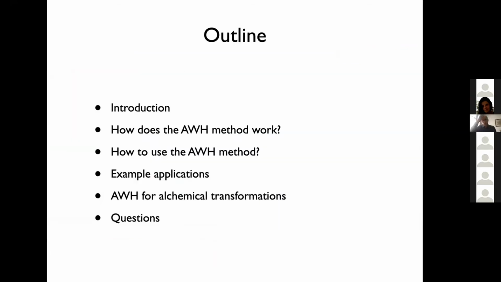Okay, so the outline for this presentation is first an introduction to general sampling issues, how the method works, how to use it, and then I'll show a few examples. Then I also very quickly show how to use this for alchemical transformations. There's not much time for that, but there's a webinar on BioExcel that you can listen to to know more about that. And then there should be some time for questions.